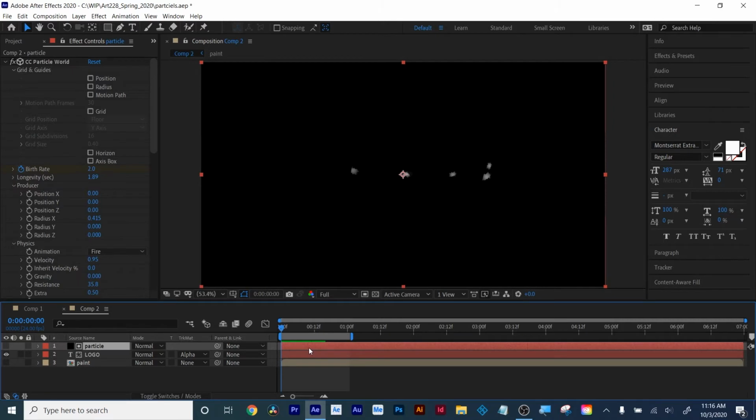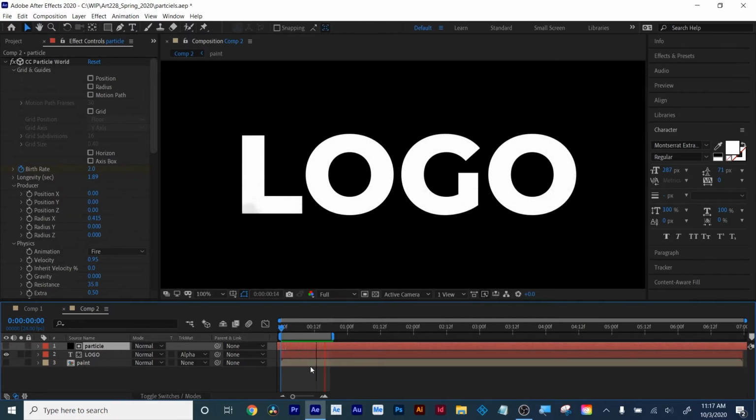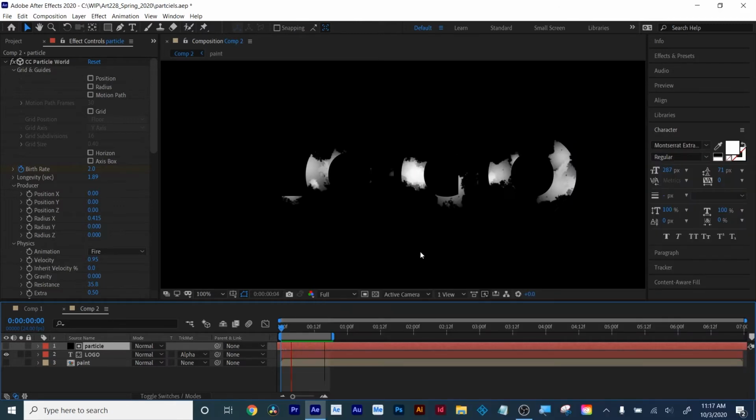I want that to start a little later, so I'll just move that down and then change it. There we go. I've now got a custom transition reveal on. You've all seen this before. It's sort of like the Sherlock effect, and I've done a tutorial on that, but we can dive into that a little bit later on.